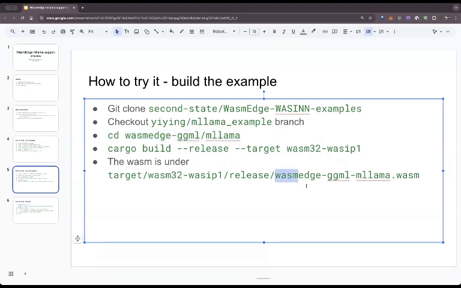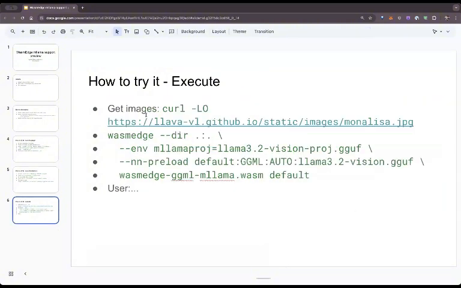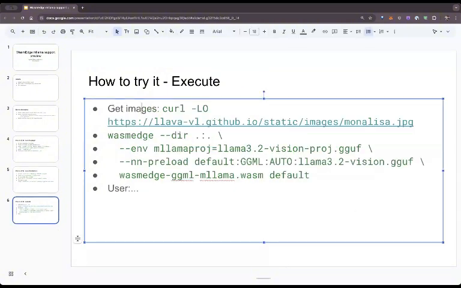After that, you will get this WASM file. Then you just need to get any image you want, and then just like how you run a WebAssembly application with WasmEdge. But there are two things you have to specify here. The one thing is that you have to specify the projection model here.